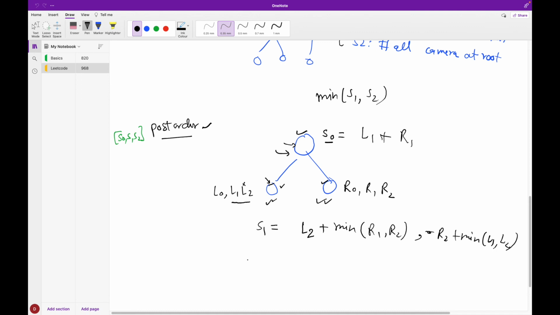Okay, let's see how to compute S2 here. What does S2 mean? We have to place the camera at the root over here. Then there will be one camera needed, plus, if you place the camera at the root, these three nodes have already been covered. Then what can we take? L0, L1, L2, anything, right?